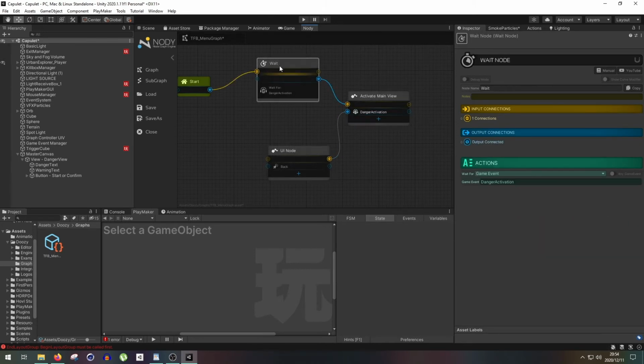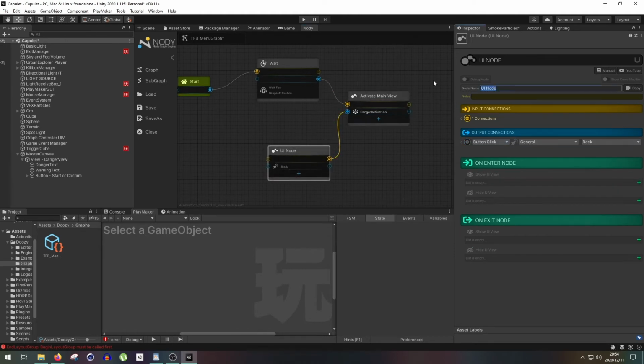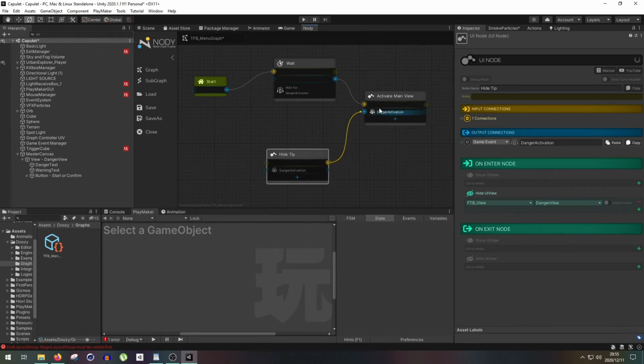So yeah, it's going to wait for a game event. It's going to flow into activate your main view, which is danger activation or danger view. And when it's inside, it's going to show your view. And on exit, it's going to hide that same view. And we can just call this hide tip. And the game event is going to be this. So on enter, it's going to hide the danger view. Okay, so now that looks pretty good.